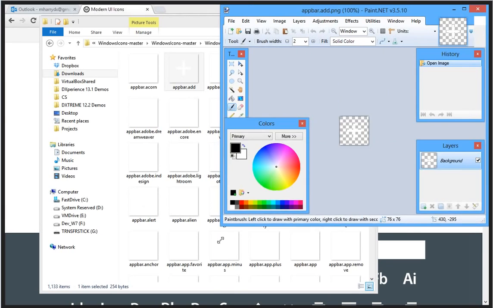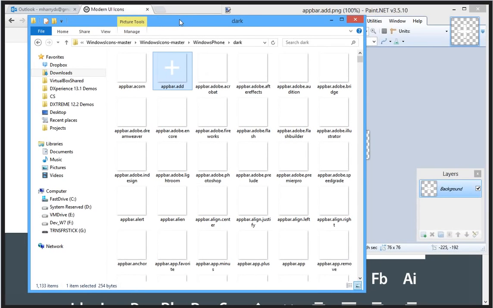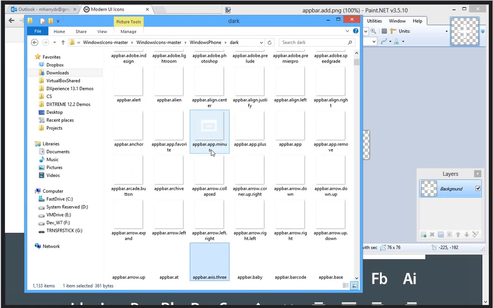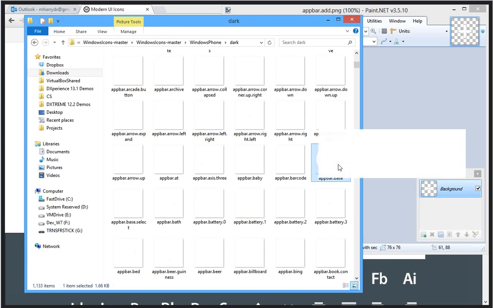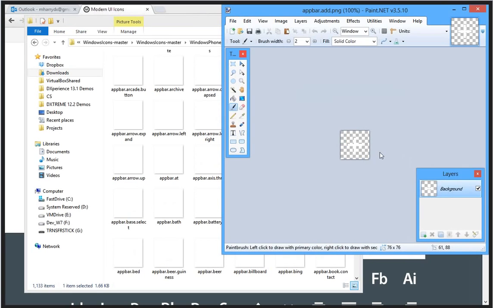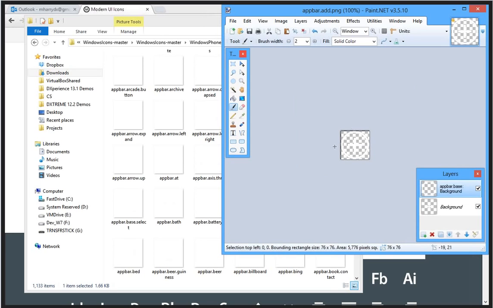So I'm simply going to close a couple of these things. So here we've got that plus sign, and it's got a transparent background. And then I had to find the base, appbar.base. Now I could have used this other circle one, but I wanted to use this one. And what I did was I simply dragged this image and dropped it on top of this image. And paint.net is nice because it asks, do you want to open it as a separate image or do you want to add a layer to this? And I said I want to add a layer. And just like that, I was able to get my circle with the plus together.